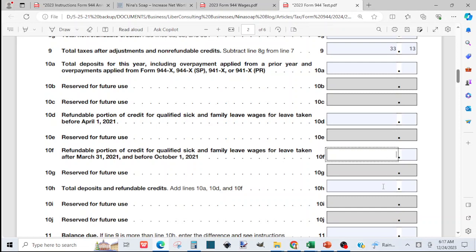So 10H is the total deposit and refundable credit. You take 10A, 10D, and 10F, total them all, and it goes on 10H. In this instance, it is $0. Therefore, we leave it blank.